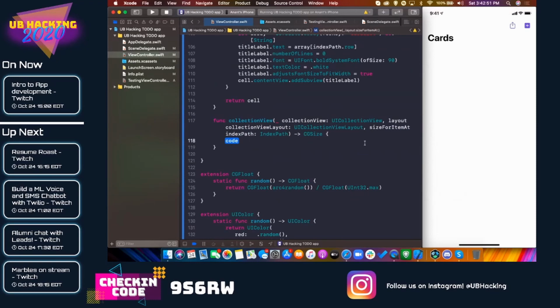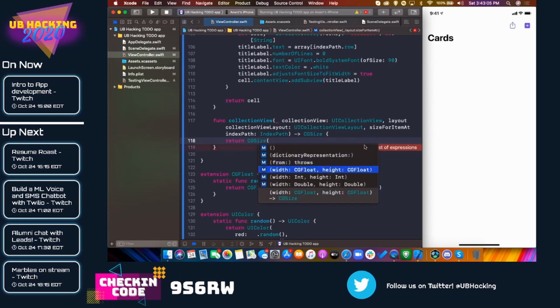You want to select that, and what this is doing is this is telling the compiler what size of the cell do we want, right? Now I've already pre-configured this to save time, so you want to return a CGSize where it would have a width and a height.